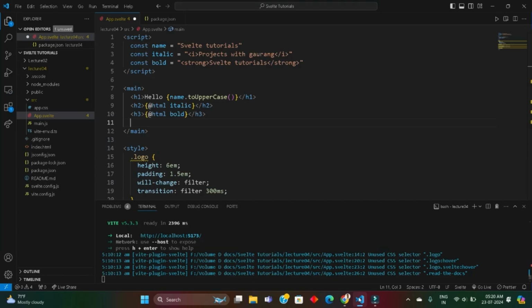In this video, we are going to discuss dynamic attributes. In Svelte, we can bind different types of attributes like ID, class, style, image sources, and even Boolean attributes like disabled. So let's see an example. For this, we are going to use these curly braces which we saw in previous videos.